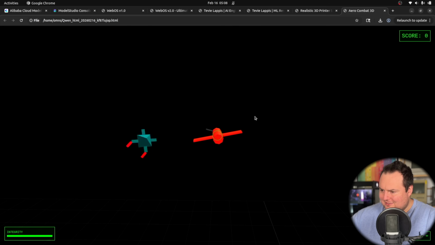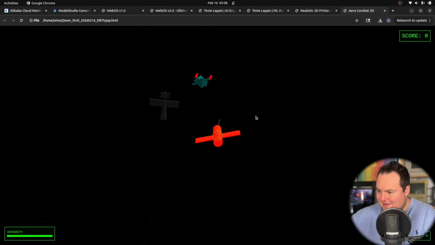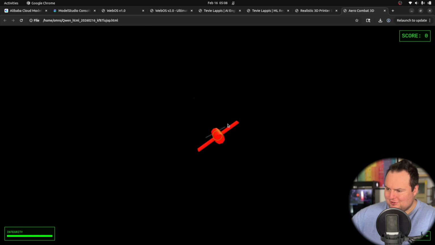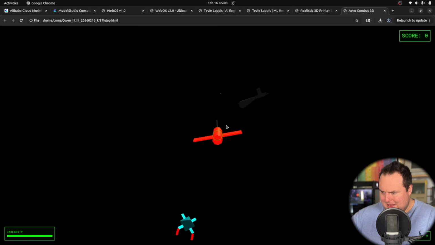Our integrity is still good. We do have the enemies circling us and trying to get at us. We have infinite ammunition, which is good. Let me just try to... We do have the ammunition tracers as well. It's not 100% playable off the bat, but this is actually definitely a result that could be improved.